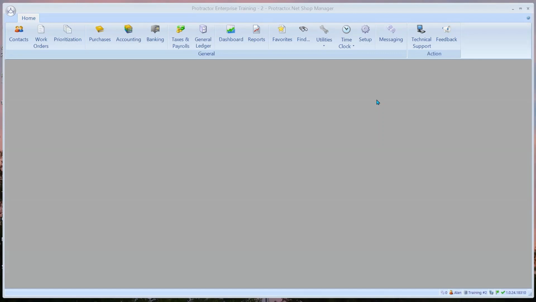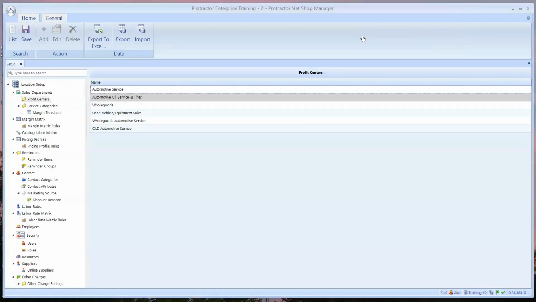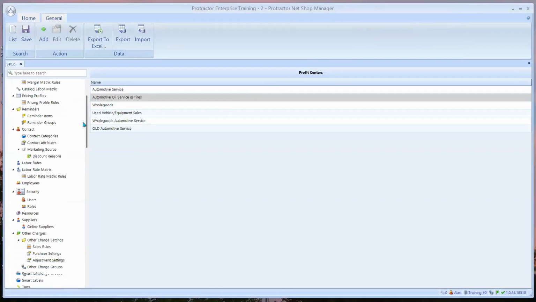In this session, we're going to cover a little bit of the basics on using the messaging in the system. So before we get into that, let's just run over to the setup real fast, go over a couple things.